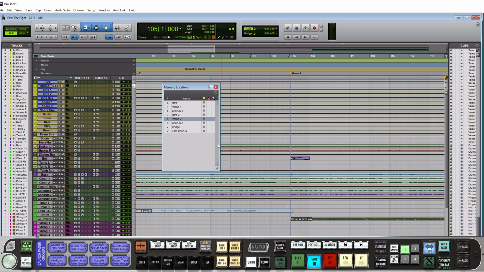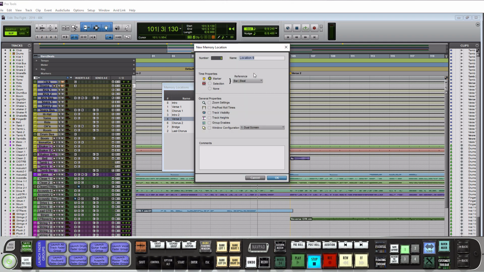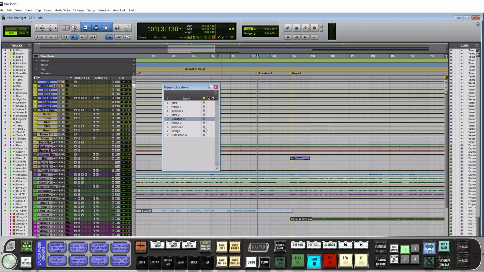Now, of course, to use this, you need to know how to create a memory location or a marker first. And the way you do that is you just click on your timeline here at the top, and then you hit the Enter key on your numeric keypad on your keyboard, and it brings up the new memory location window. You just got to give it a name, and then you hit enter. So we'll just call it location 9 for this example. So we'll hit OK. So you see that I get a location number 9 that shows up in here.